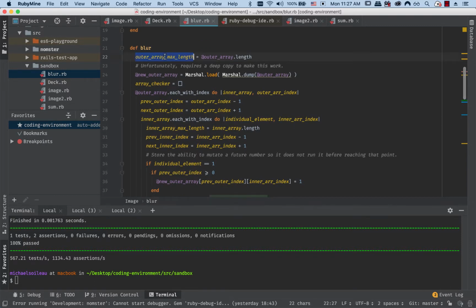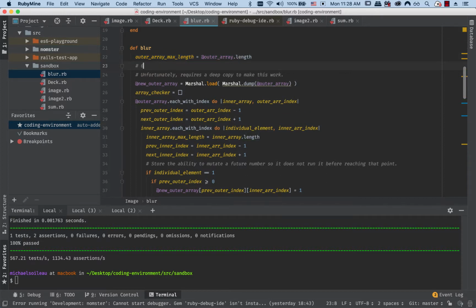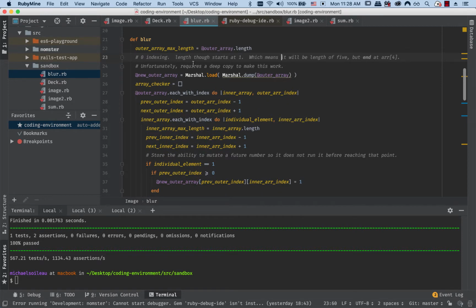So the very first thing we do is we get the length of the outer array. Remember that arrays start at 0, or 0 indexing as it's known. The length, though, starts at 1, which means it will be length of 5, but end at index of 4. So that means whenever we're testing for the max length, we need to make sure that it's less than whatever the length is. Make sure it is not equal to the length.